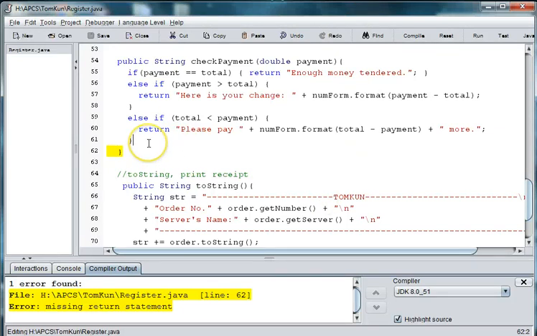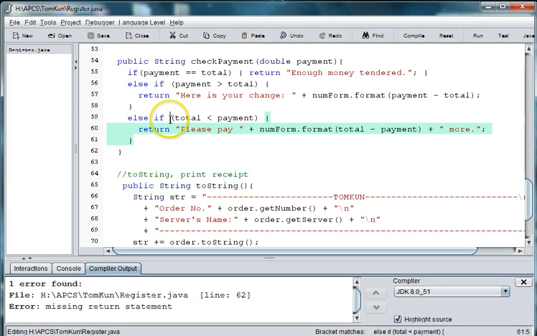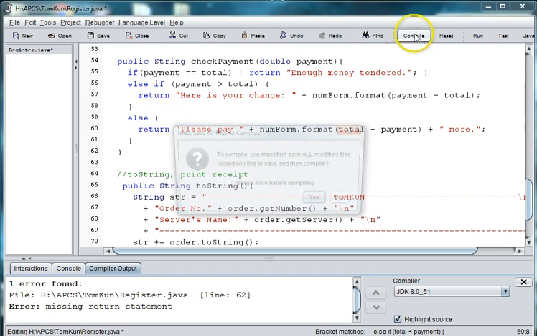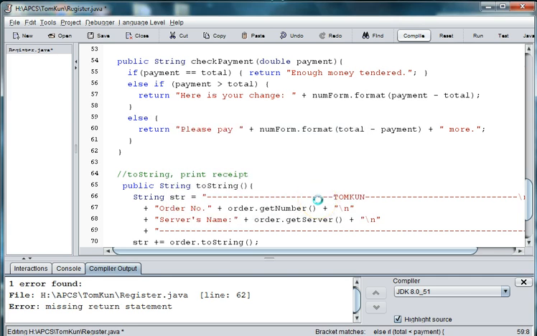And then it says for checkPayment I'm missing a return statement. Get rid of the else if and make it an else. With two returns, I shouldn't need a return statement.